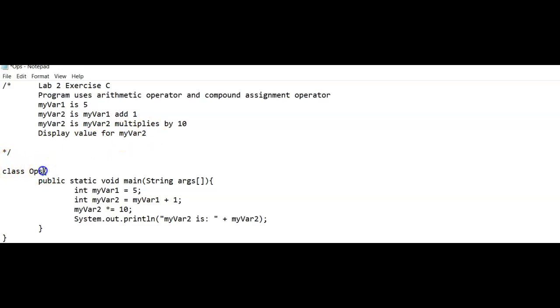I chose to use ops as the class, and therefore I would save my file as ops.java. Make sure that it's the same file name. Within the main function, I declare the myvar1 variable, and it's going to hold integers. So my data type here is int. So I have int myvar1 = 5.